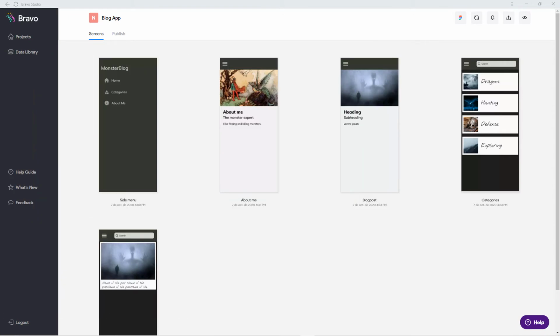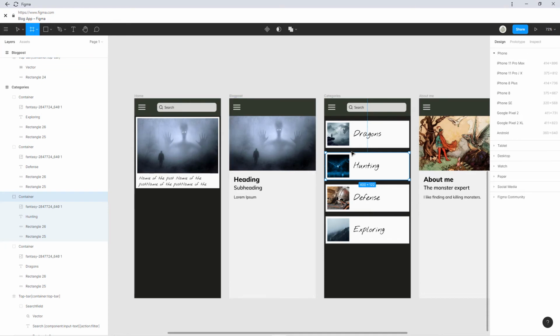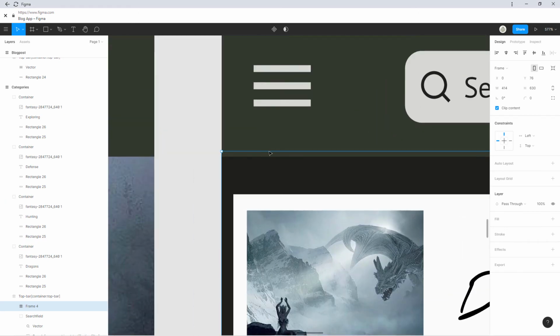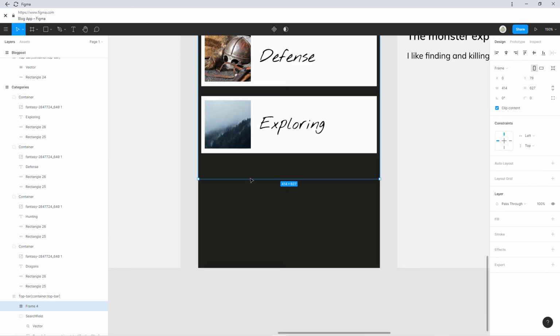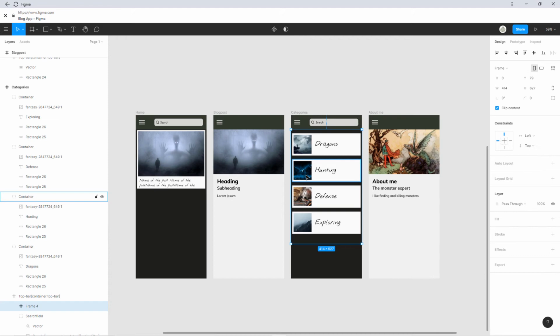perfectly. Alright, so now we have two things to do. We're going back to our Figma file. We need a container around all of this. Make sure it's not overlapping again. Alright, and this little padding should be fine.